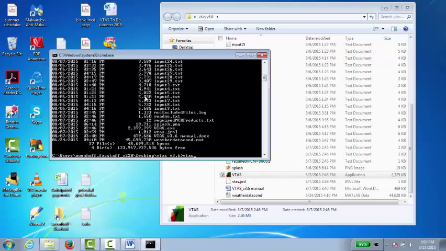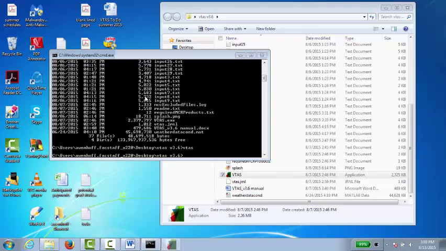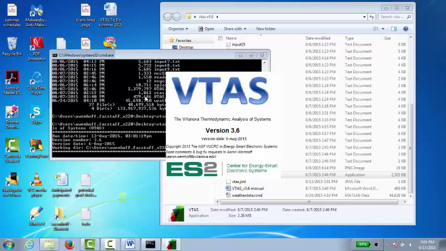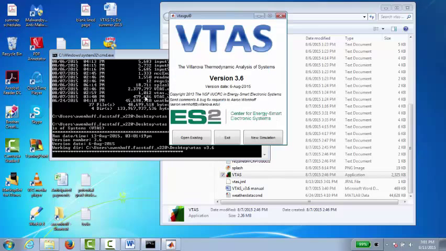If we were to spawn vtas.exe, or just VTAS, then you can see the splash window pops up. And then you can see that some information shows up on the command window, notably the run date and time, the version number, the version date, and the working directory. So this is the starting screen for VTAS through the graphical user interface.